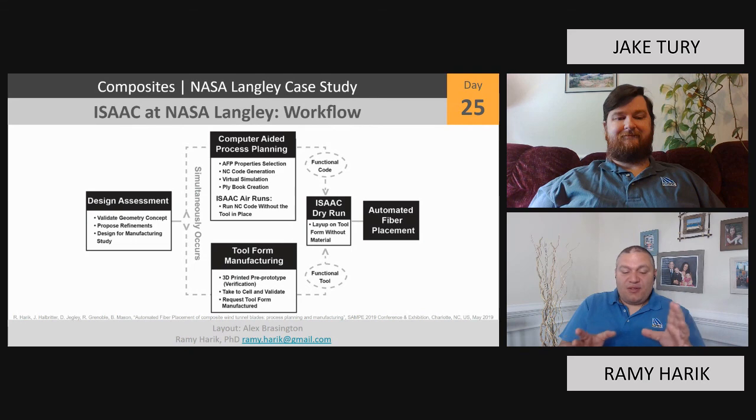One of them is, let's say, programming related. And the term programming is not sufficient, but it is programming related. This is where we do property selection, NC code generation, virtual simulation, playbook creation, and then we do air runs. So this is in the first part. What do we learn from an air run, Jake? Why is an air run important?